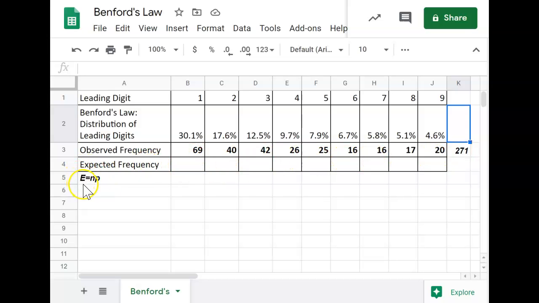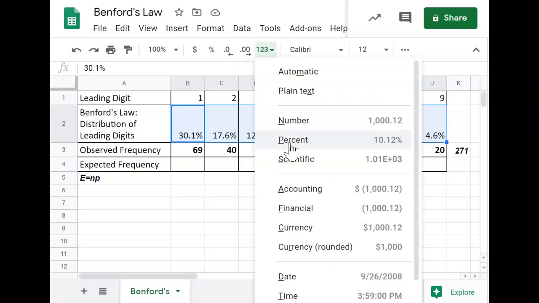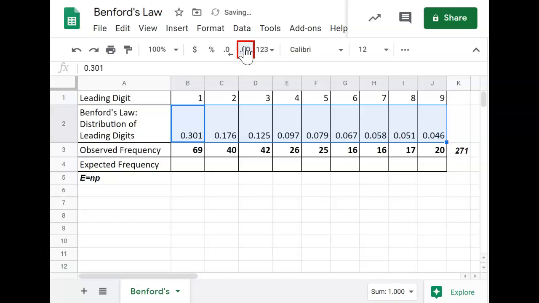Now I will show you how to write a formula to find expected frequency. We're going to use the following formula, E equal N times P. Right now, the percentages in this cell are expressed as %. Click on this icon, 1, 2, 3, to find more formats. It is expressed as %. We can express it as number, and these values will be expressed as decimals. We can increase decimal places or decrease the number of decimal places. I want to increase the number of decimal places because the values in % were rounded to 1 decimal place. So I want to keep all decimal places when the number is expressed as decimal.